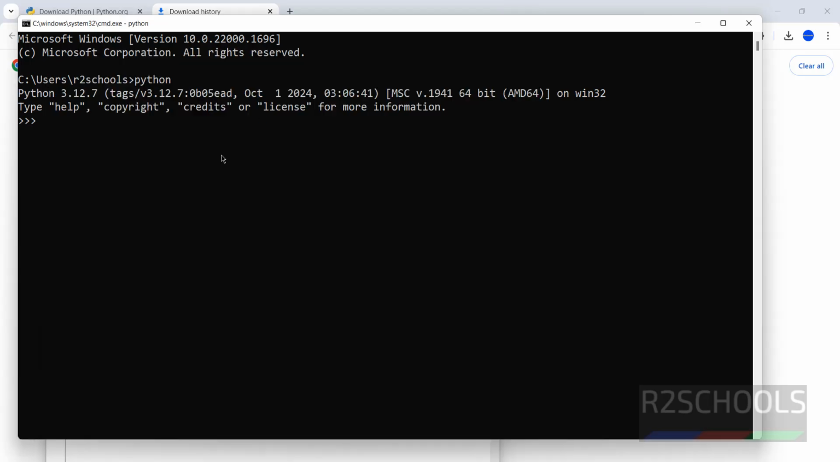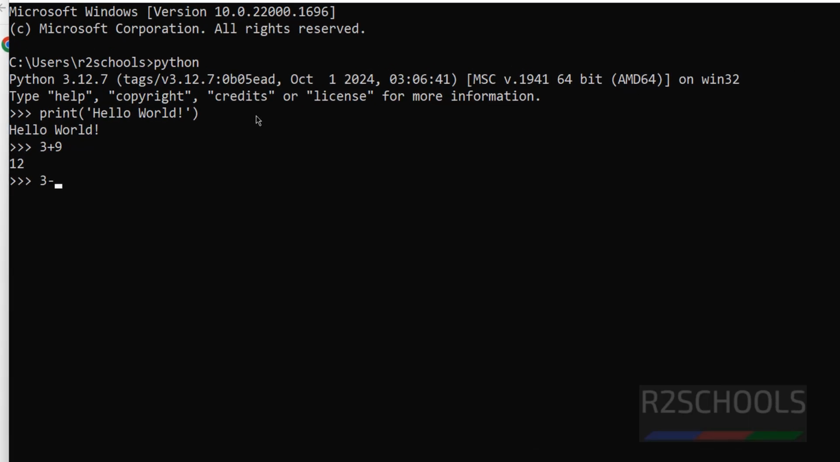Now we will see some sample Python examples. Print. See, this is the text output. If you want to perform some arithmetic operations, 3 plus 9, 3 minus 9, 3 equals 3 equals 9. This is a Boolean operation. 3 equals 3. True. Multiplication, 3 into 10. 10 divided by 3. See, these are a few examples.